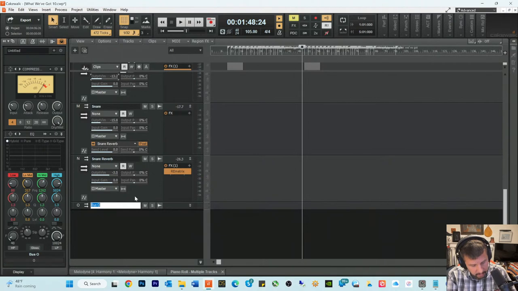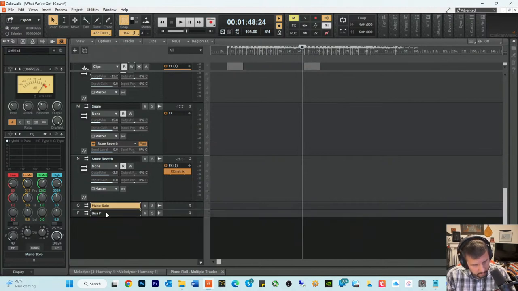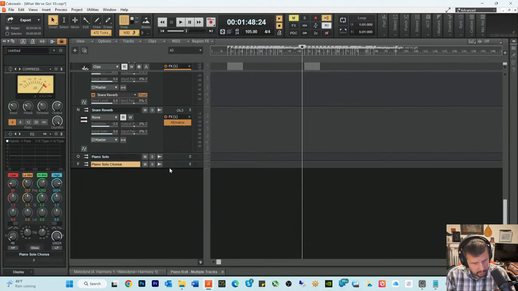Okay, this is the piano solo. And we're going to go piano solo. We're going to go insert stereo bus. Piano. Okay, we're going to call this Piano Solo Chorus. And now we're going to do the same thing. We're going to add that chorus effect.